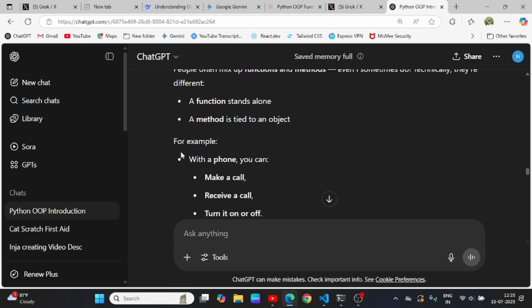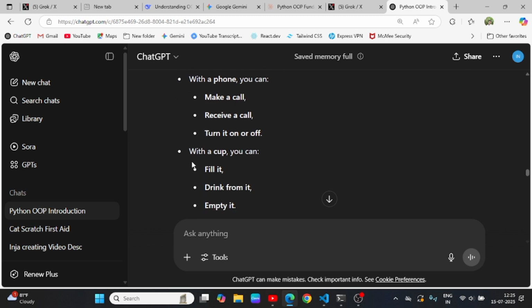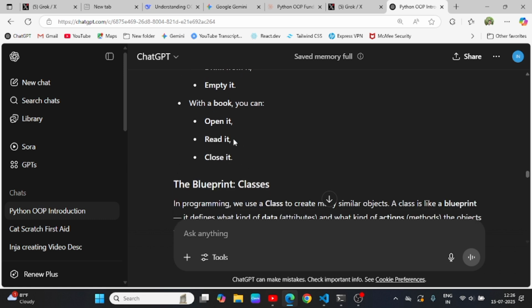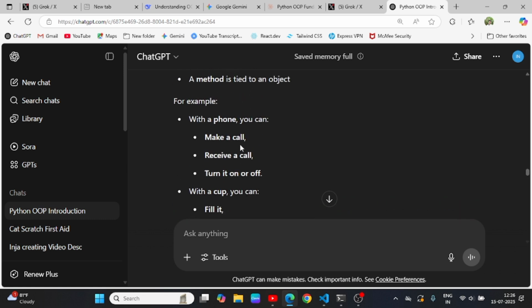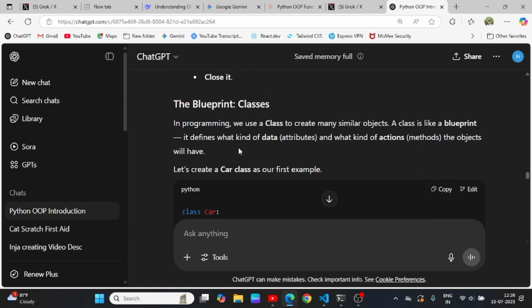So for example, with a phone, you can make a call, receive a call, turn it on or turn it off. With a cup, you can fill it, drink from it or empty it. With a book, you can open it, read it or close it. That's called a method. So a method means an action, right?